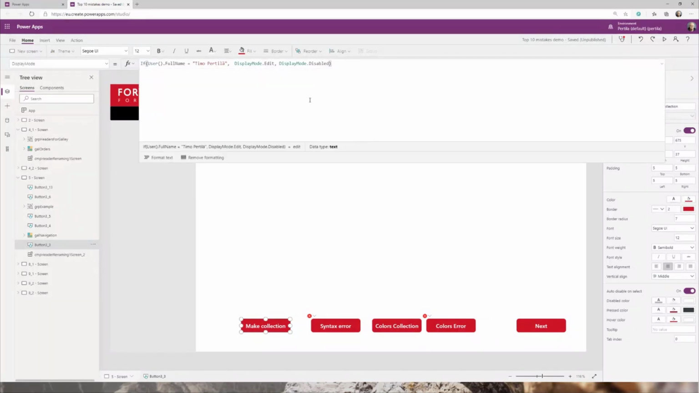And what is super cool and super useful is that you can highlight any part of the formula in your formula editor, like here user full name, and it shows the current value of that part of the formula. It's Timo Pertilä, data type text. We can highlight this comparison here, and this is a statement that has a Boolean value, and currently this highlighted part is returning true.